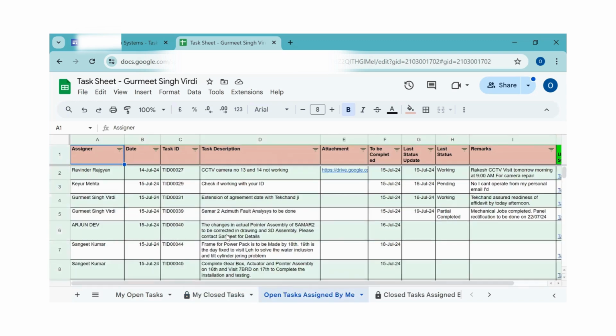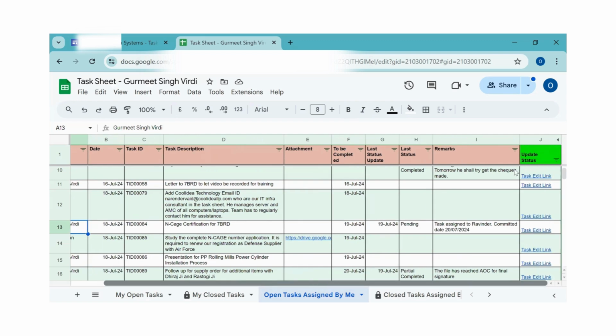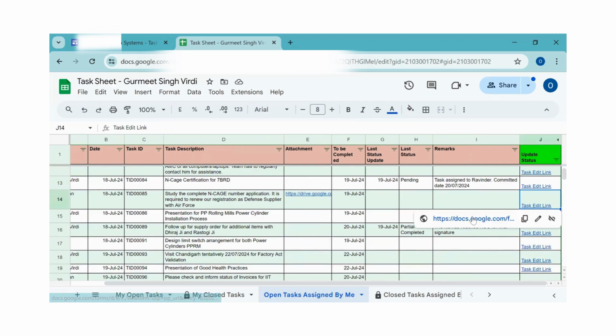Similarly, the third tab says Open Tasks Assigned By Me. In the organization, I can also assign tasks to people, right? So these are the tasks which I have assigned to many people within the organization. You can see that I have assigned a task to myself also. That means this gentleman has assigned a task to himself also, so it is visible both in his My Open Tasks sheet and in this one. This is another good way they are managing their own tasks through this tool. Now you can see that there is an update task link here.